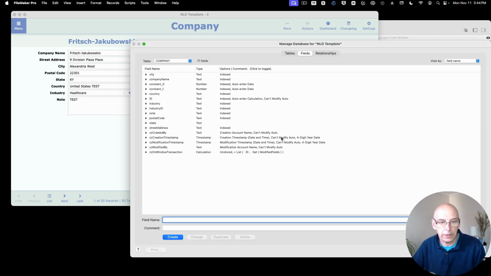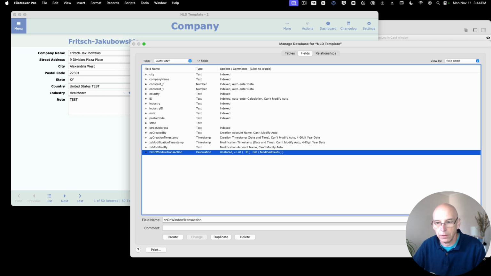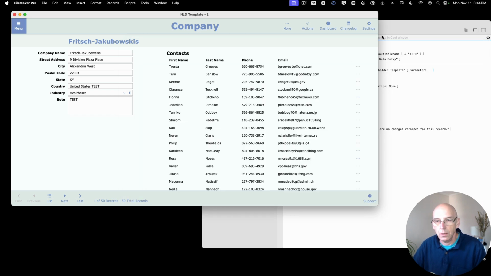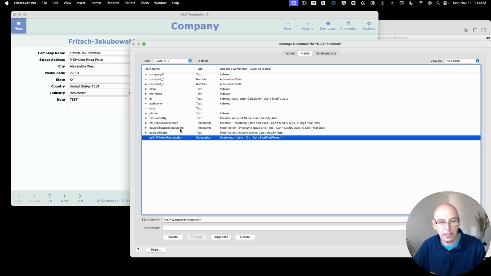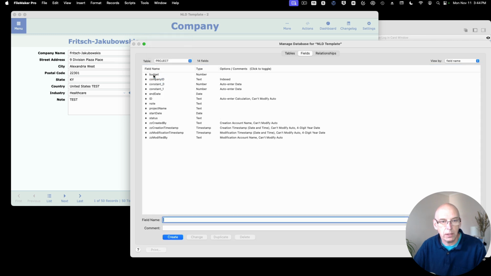Now, let's just see what I did. I do have this. Okay, so that's good. What I've just told FileMaker is I want all the modified fields from this table, the company table. I also have that on the contact table. You can see it on the contact table. I don't have it on all the tables. So for example, the project table does not have that OnWindowTransaction. So I'm not capturing any changes on the project table, but I am on the company and the contact table.